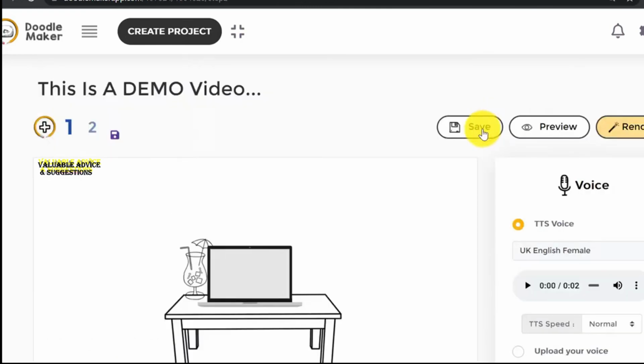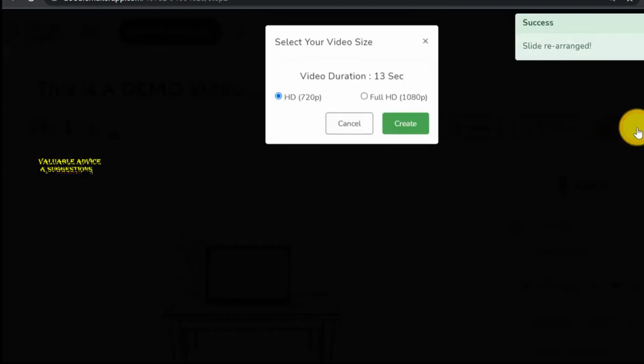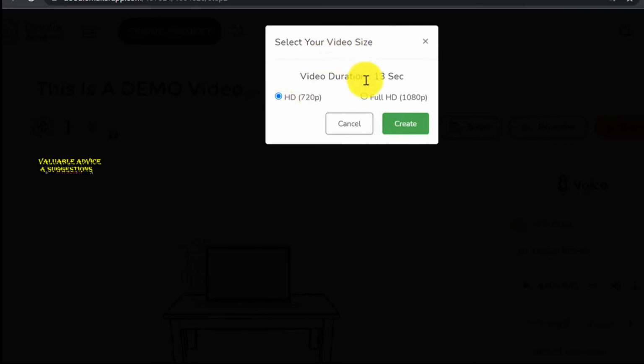Once your video is ready, you can click on the render button to export the video. We can export the video in either HD or Full HD formats. You can check out the sample video we created for this demo at the end of this video.